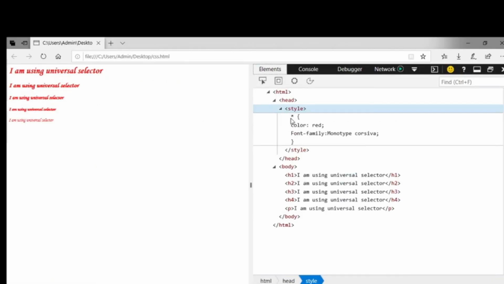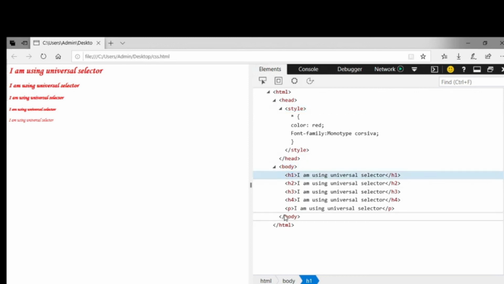We have used a universal selector. It can be easily identified by this asterisk symbol, and there are two properties which have been defined for this universal selector. One is a text color which is red, and the font family which is monotype cursive. So in the body we can see I have used 5 tags, h1 till h4, and a paragraph tag. I have not used any style within the code. So when we are defining this universal selector in the style, this style is applied to all the elements which will be present in the web page.